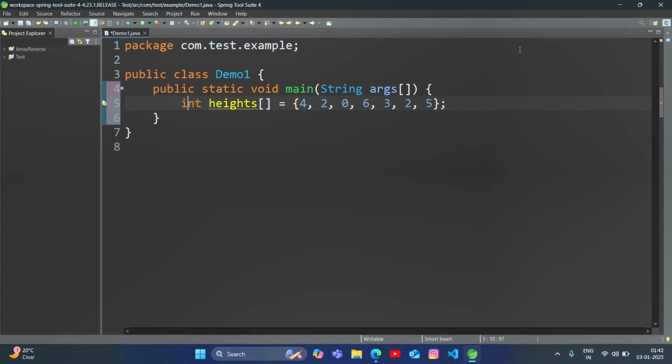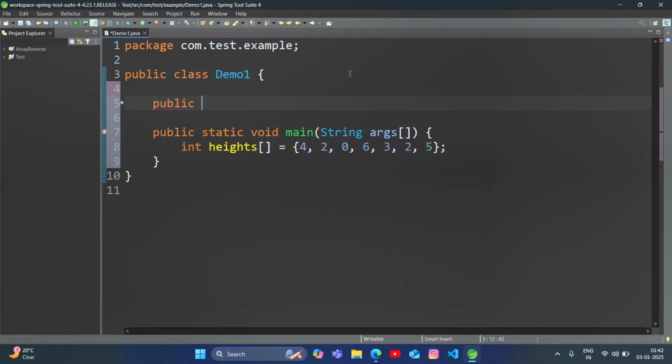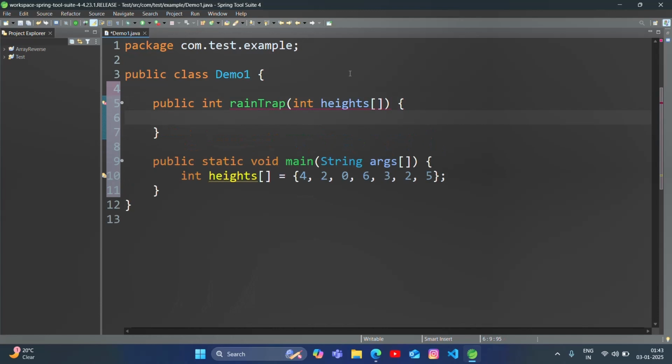So I have created an array here. Then I will create a function, public int. The return type will be int, and the function name will be rainTrap. In that I will pass this array. Now I will initialize a variable for its length.